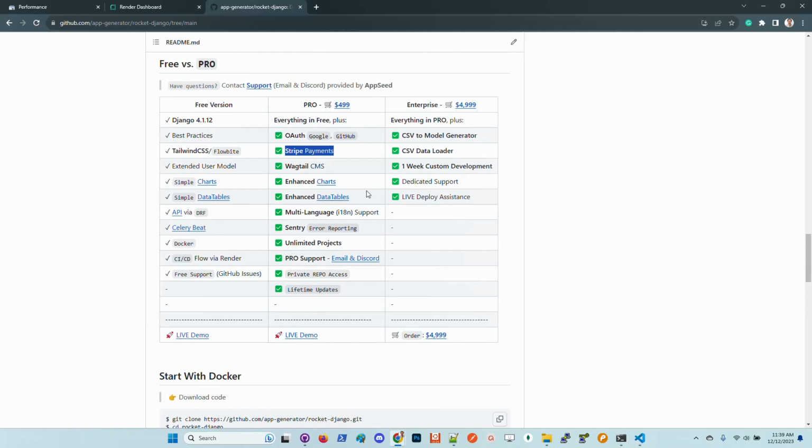Wagtail CMS in case you want to manage the content for the blog. Enhanced charts and enhanced data tables, and during this video I will focus on the data tables feature, which provides some cool features, we think. Multi-language support, Sentry for error reporting, and the rest of the items are related to the way that you can use the product.